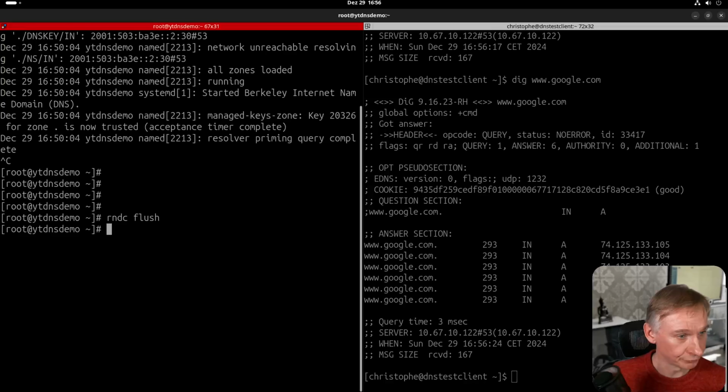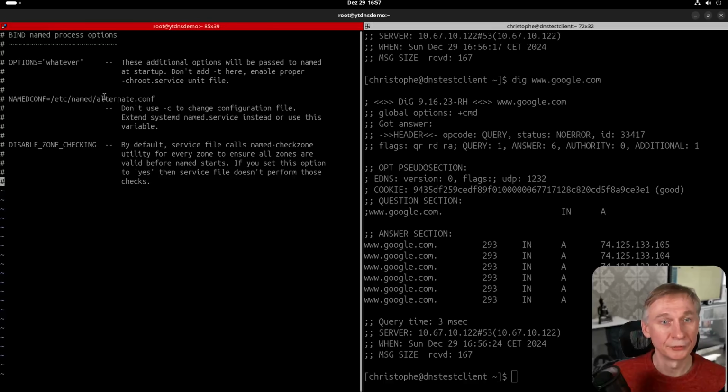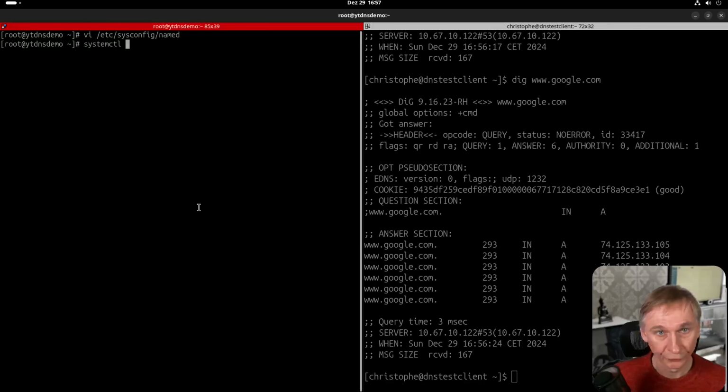Another important thing that we should address is to eliminate the IPv6 resolves. So for this we have to go to a file in another place. It's in /etc/sysconfig, and it is the file named. So I made this a little bit smaller, and let's add OPTIONS equal to -4, and let's write this file. So now we have to restart the named service.